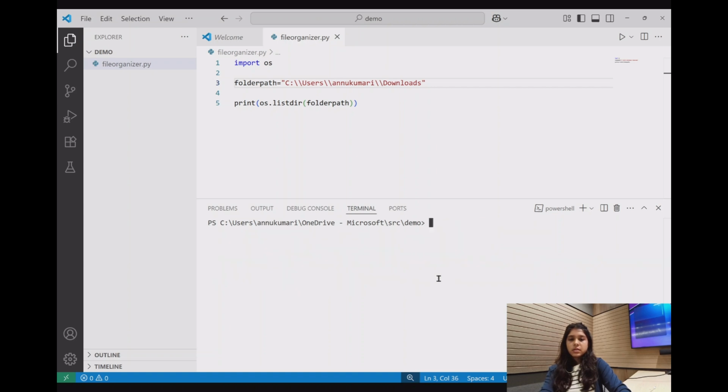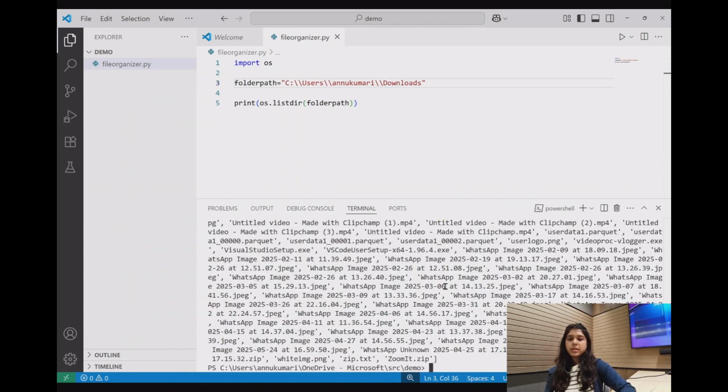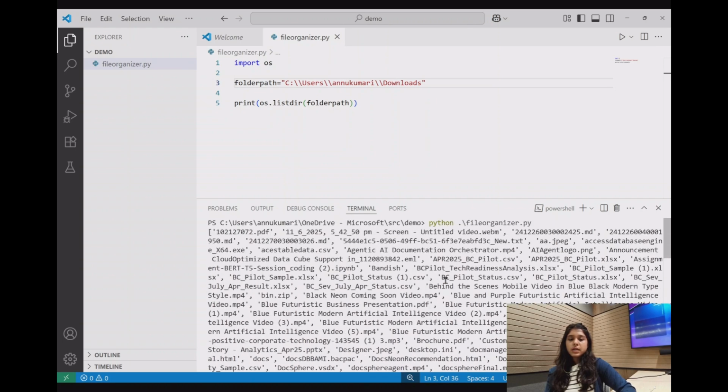Okay, so let me clear this and let me again write Python, and then I'm pressing control space, which will basically take the current file which is open in this Python. Okay, so you can see it is working and it is giving me all the list of resources present in the downloads folder.